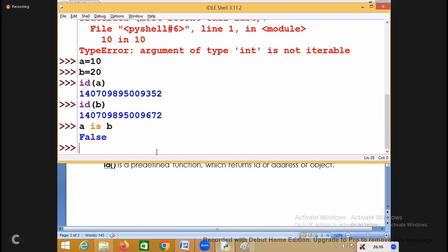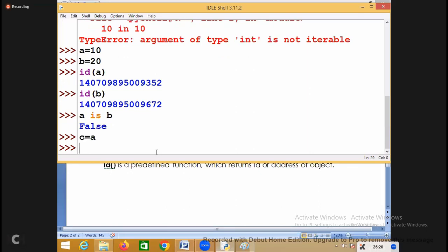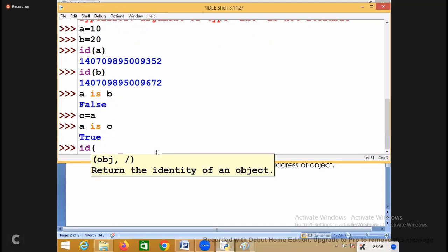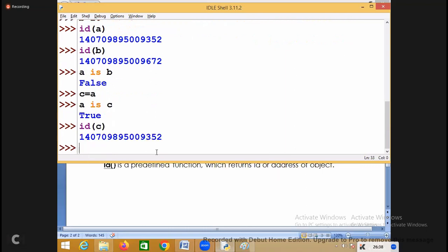For example, if I'm writing c equal to a, now are both a and c pointing to the same object? Yes. Now if I'm writing a is c, what value is returned? True, because the id of a and c are the same here. See here, the id is the same.